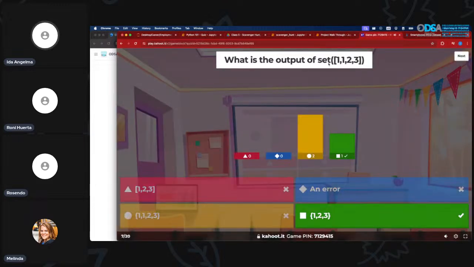So with the set, if you remember, sets do not include duplicate values. So when we pass in a list, an array that is 1, 1, 2, 3, and we create a set out of it, it's going to get rid of the duplicates. So we're only going to have one 1 in there. And then the squiggly brackets, that's what is a set in Python, and the square brackets is a list. So the red one is a list, and the green one is a set.